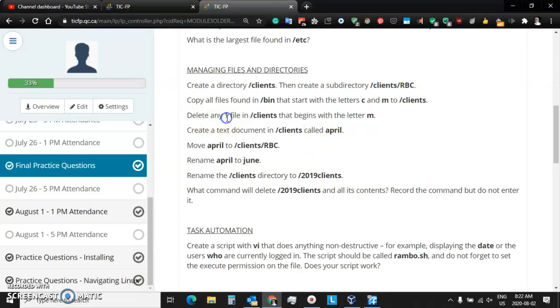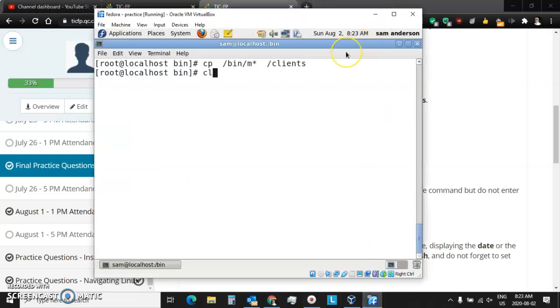Now what we want to do is delete one file inside clients that begins with the letter M. So let's go to clients now, change directory, /clients.